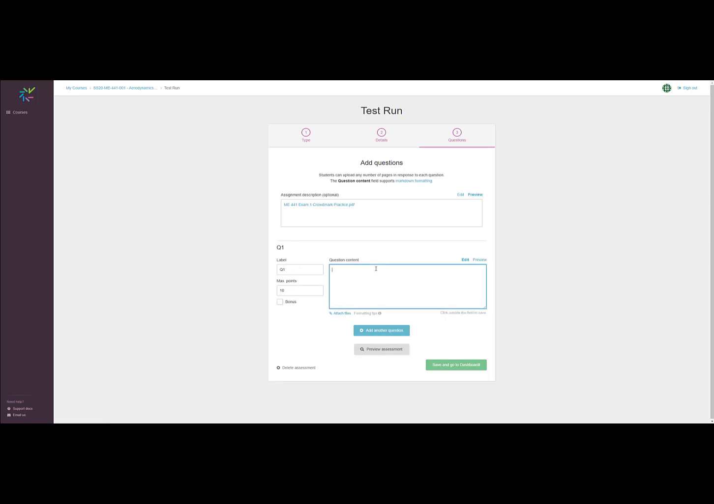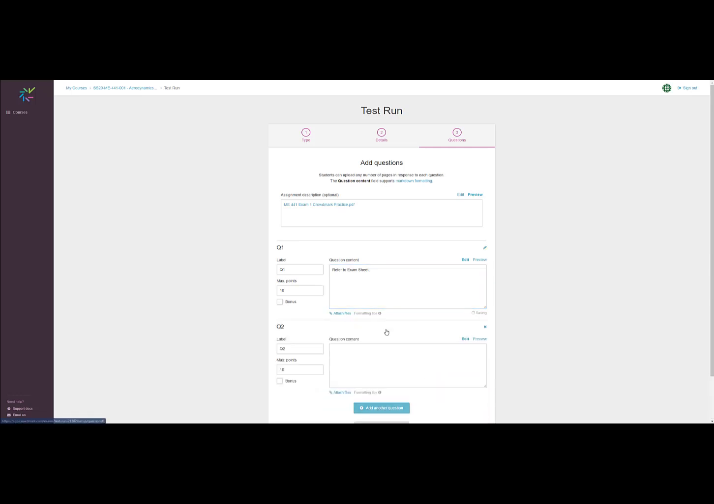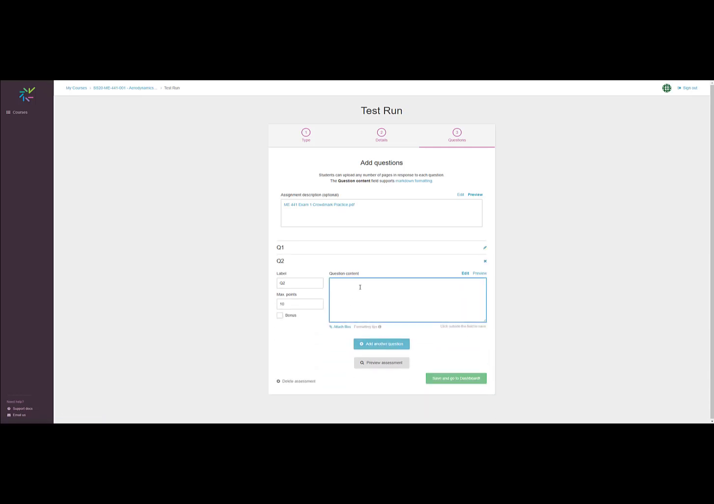Now you have to put something here in question content, so I always typically say refer to exam sheet. You can set the points the question is worth, and then if you're going to allow bonus points on top of that. So for a normal standard question, I'll assign the normal points as worth, and I won't click bonus. Now I'll click add another question. So question 2, same thing.